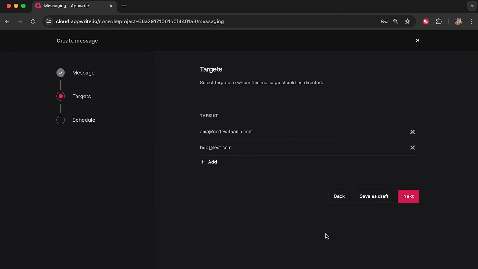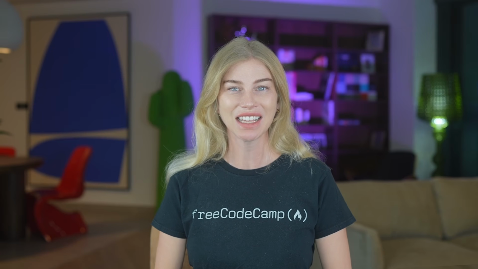Okay? Now I'm going to stop here because there are some more steps that we need to take in order to send out an email. I just wanted to cover exactly what targets are first. So let's move on. That's how you add targets.